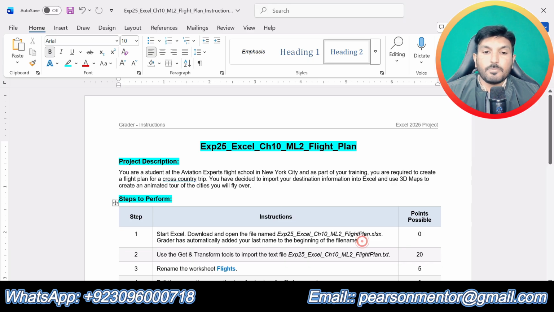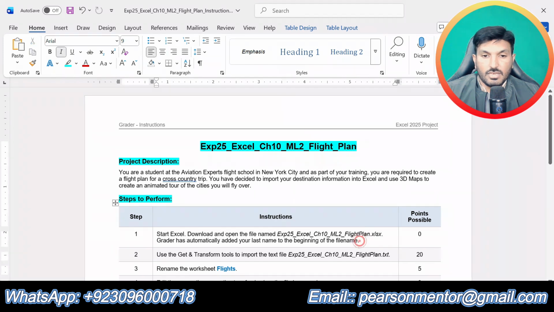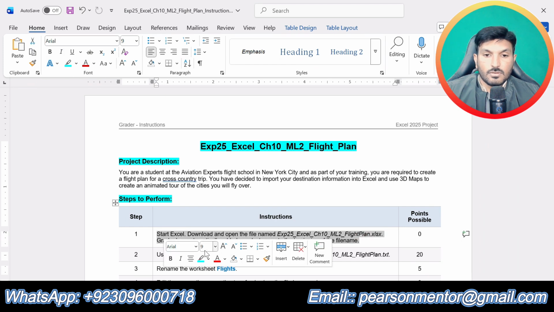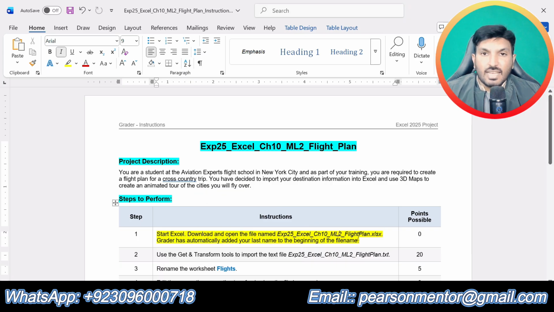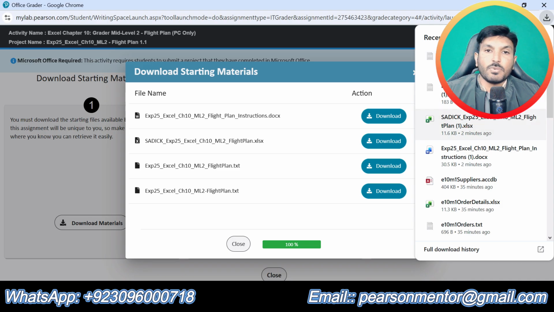So first step or first question is start Excel. Download and open the file named Exp25 Excel chapter 10 mid-level 2 flight plan. Grader has automatically added your last name to the beginning of the file name. So as you can see that I have already downloaded this file. So now let me open this file.